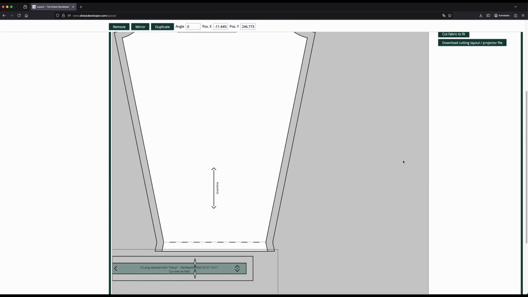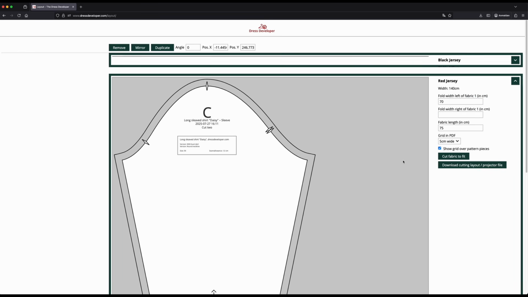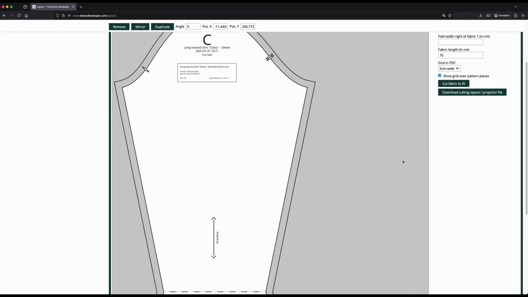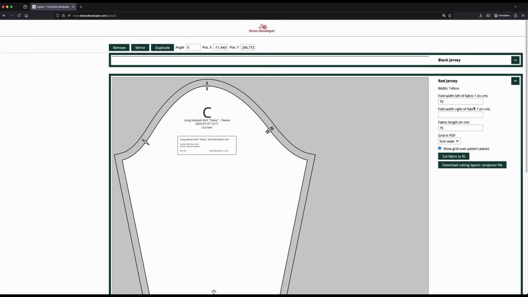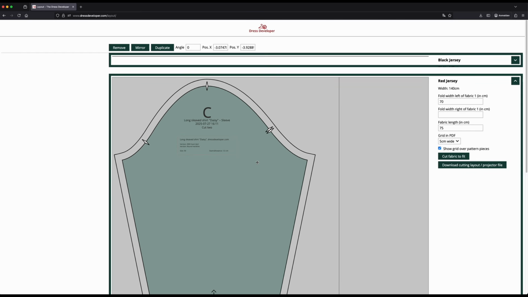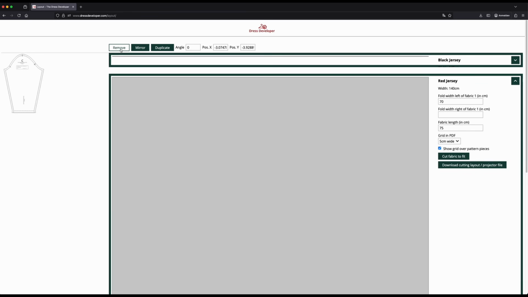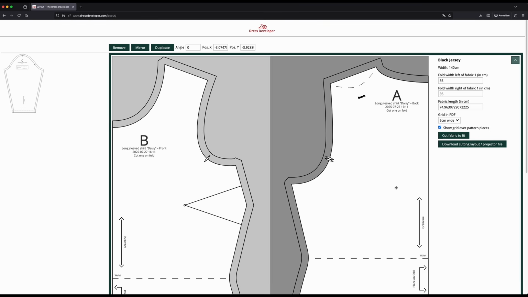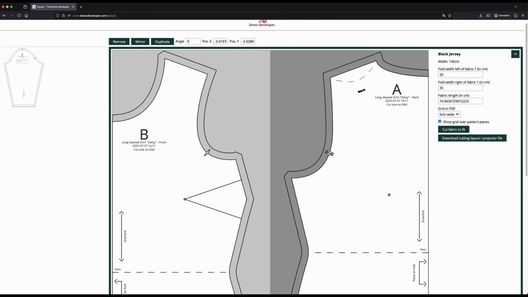Let me show you something you can do additionally. So if for one reason or the other you want to remove your pattern piece from your fabric, you can simply click it and then click the remove button. So you see the pattern piece gets then moved back to the left. And what you also can do is you can duplicate a pattern piece.